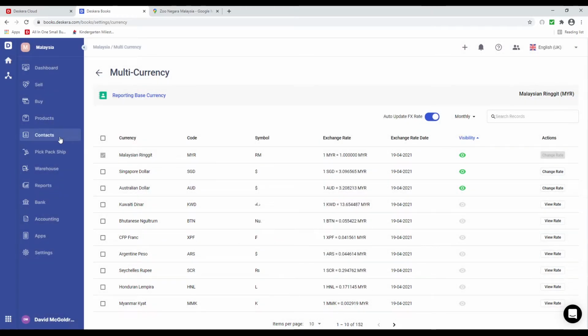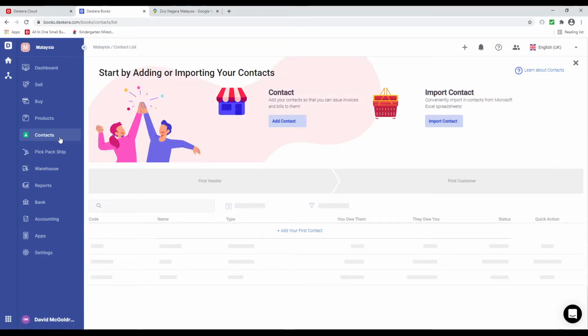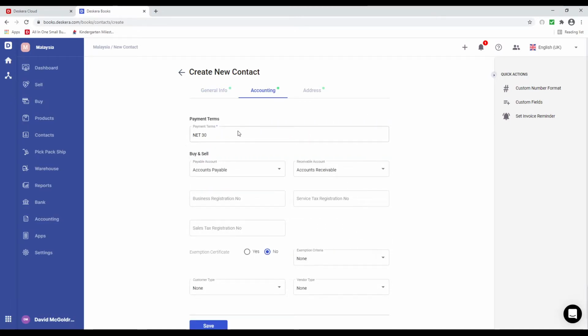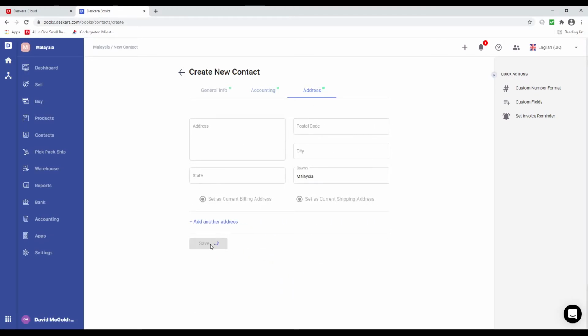Next, let's go to Contacts. Inside here, I can add a contact and import a contact. Let's add a contact. Inside here, you can input the contact name, input the email address, select the currency, put in the tax number. Under Accounting tab, you can select the payment terms, payable account, receivable account, input the business registration number, service tax registration number, sales tax registration number, and select the exemption certificate if the contact has one, select the exemption criteria, select the customer type, vendor type. Then you can go and click on Address, input an address, and save.